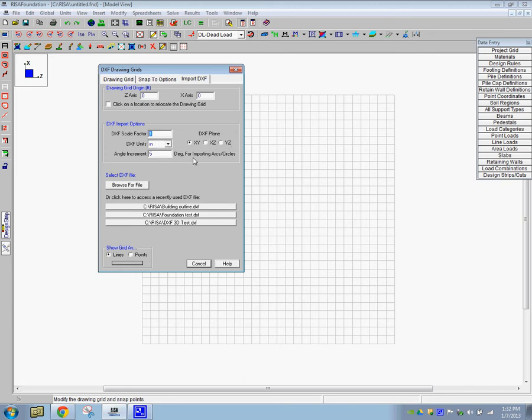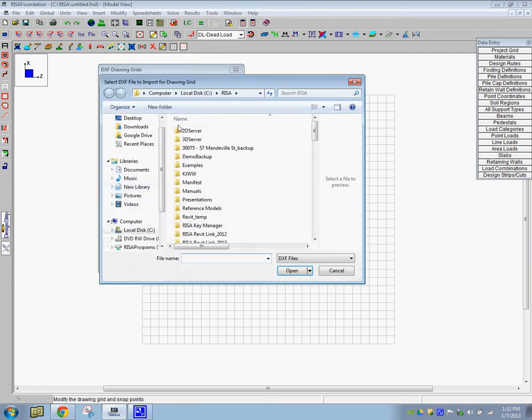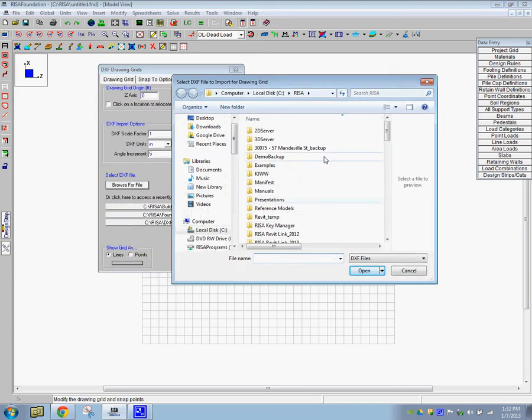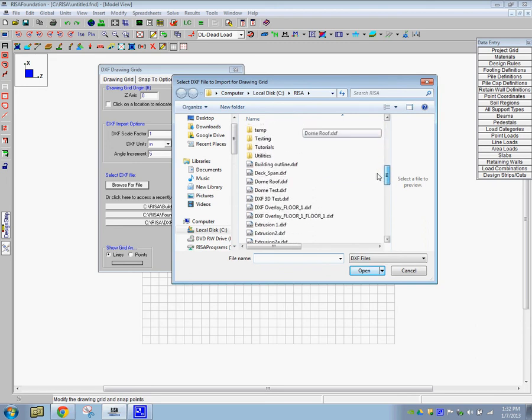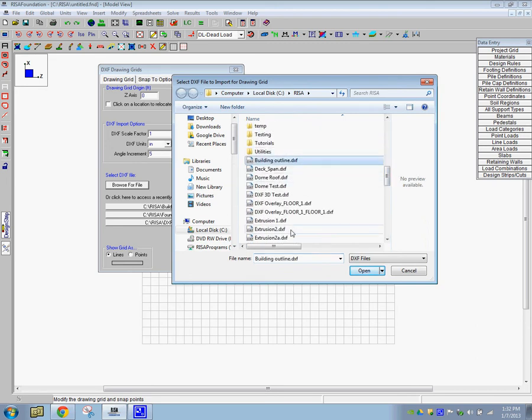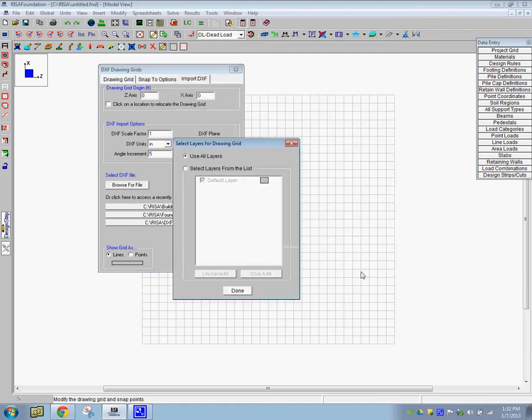We also have the ability to import arcs and circles, so we would want to maybe indicate the angle of increments that that arc or circle would be broken up into as segments. For our model, I just did a straight line, and I'm going to import that. So what I'll do is I browse to the location, and I'm going to go right to my CRISA folder, and I laid out here what I call the building outline. I'm going to open that up.